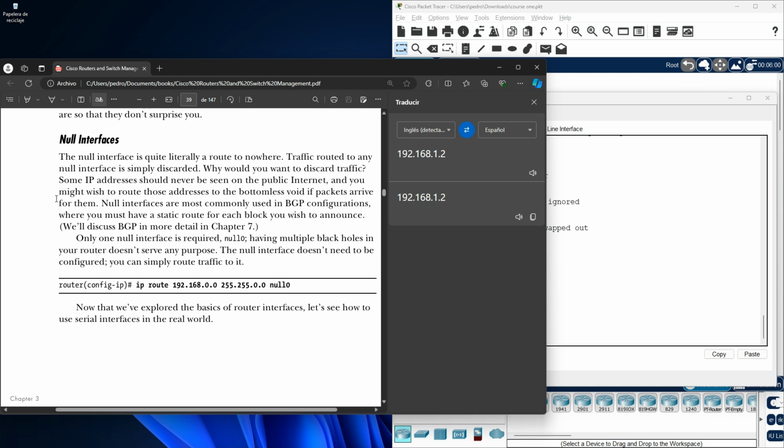Only one null interface is required, Null 0. Having multiple black holes in your router doesn't serve any purpose. The null interface doesn't need to be configured, you can simply route traffic to it with an IP route.